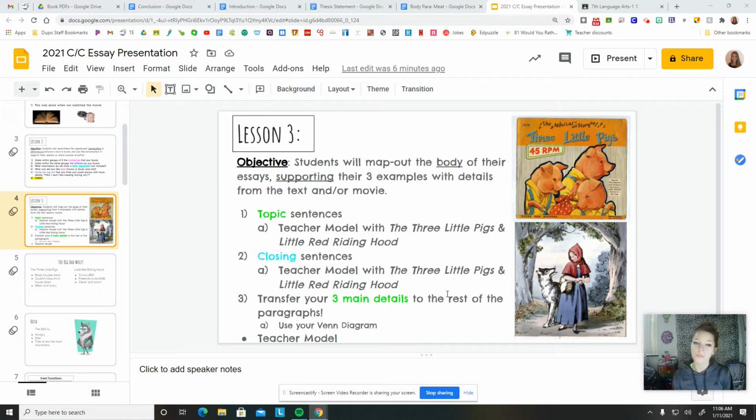Yesterday, we were able to figure out our main topics that we are going to write about for our essay. So we found three similarities, three differences, and then three reasons why you like the book or the movie better. Today, we're going to go into the biggest part of the essay, which is the body paragraphs, or what I'd like to say, the meat.